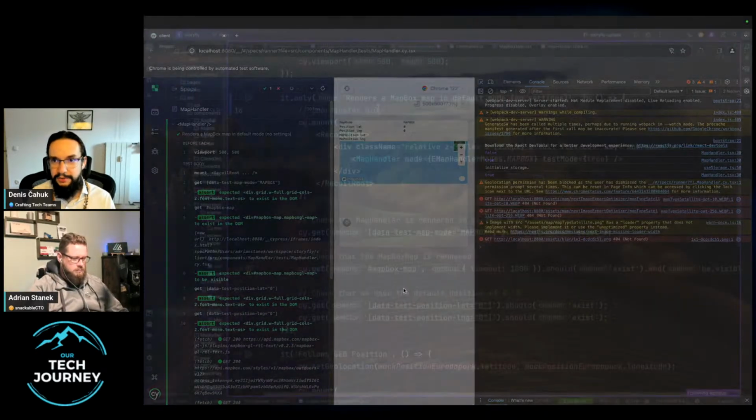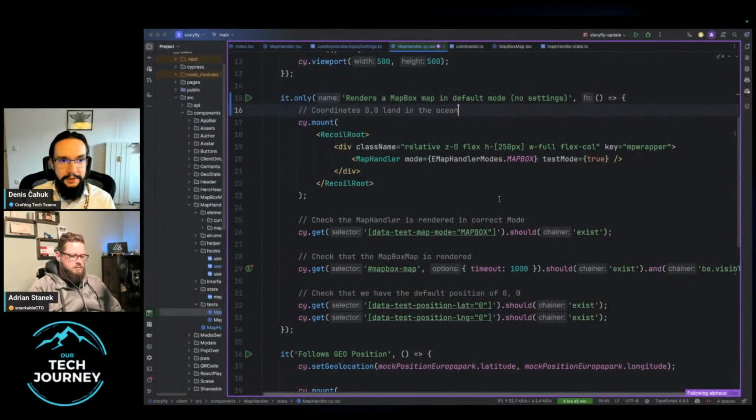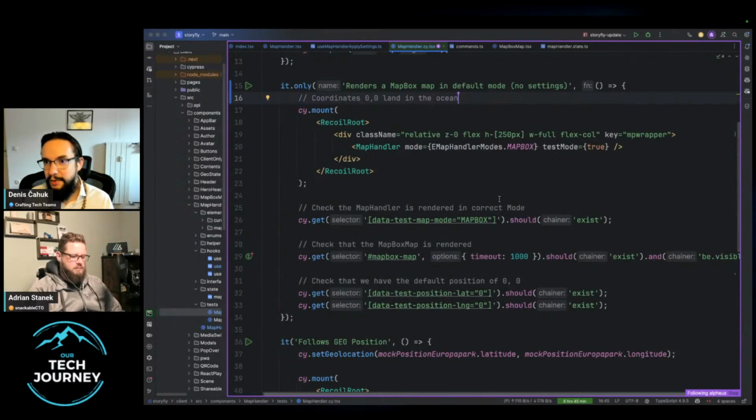Coordinates 0,0 land in the ocean. So I'll add a test to highlight that this is intended behavior. Okay. Should exist map mode map. So you're passing information here. That's interesting. There's visible, and we are in the right coordinates.